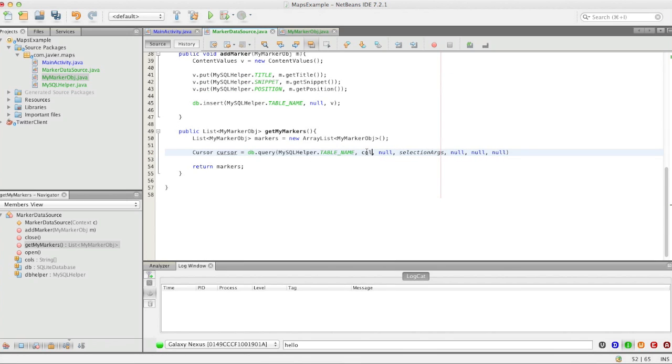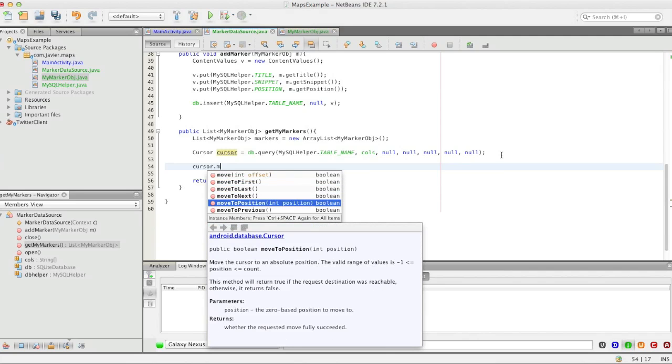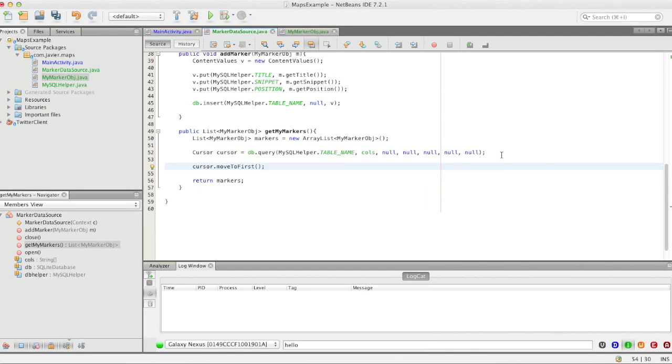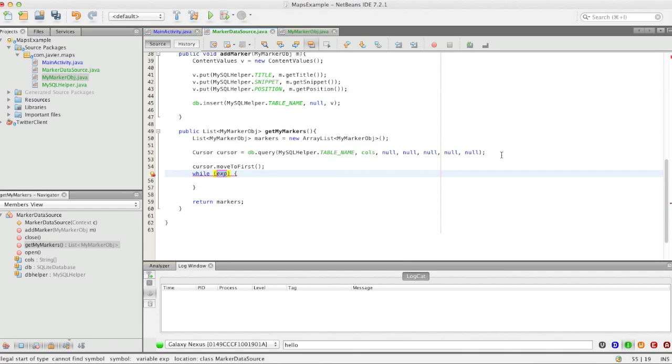So we'll do calls, and then just have nulls all the way across, and that'll be it. So in order to iterate through them, we're just going to move the cursor to the top, move to first, okay, and then we're going to have a while loop that actually will just go to the next one. We'll move the cursor to the next one.